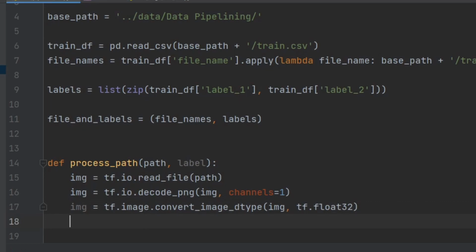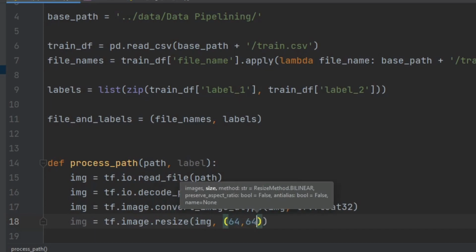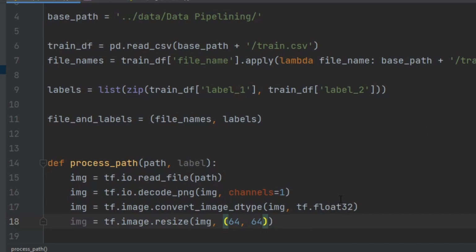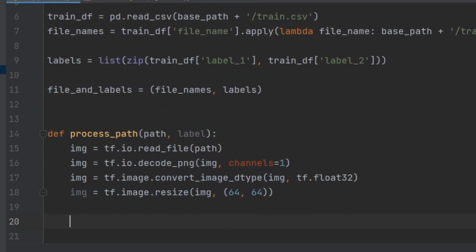Then once that is done, we'll do tf.image.resize to the image. We're going to resize this to 64 by 64. Make this a tuple, rather. Alright, cool.